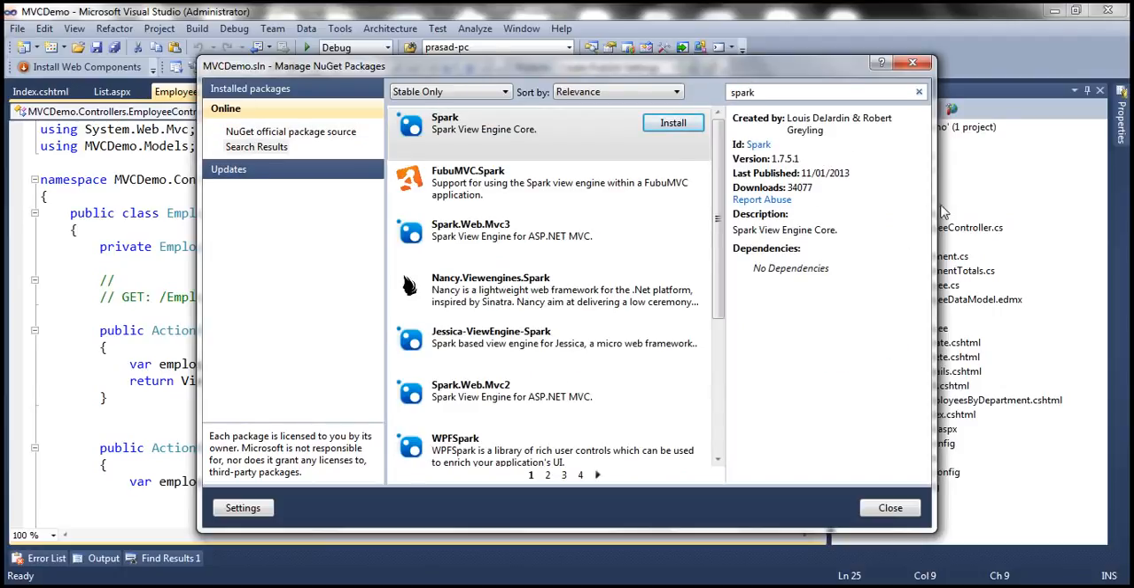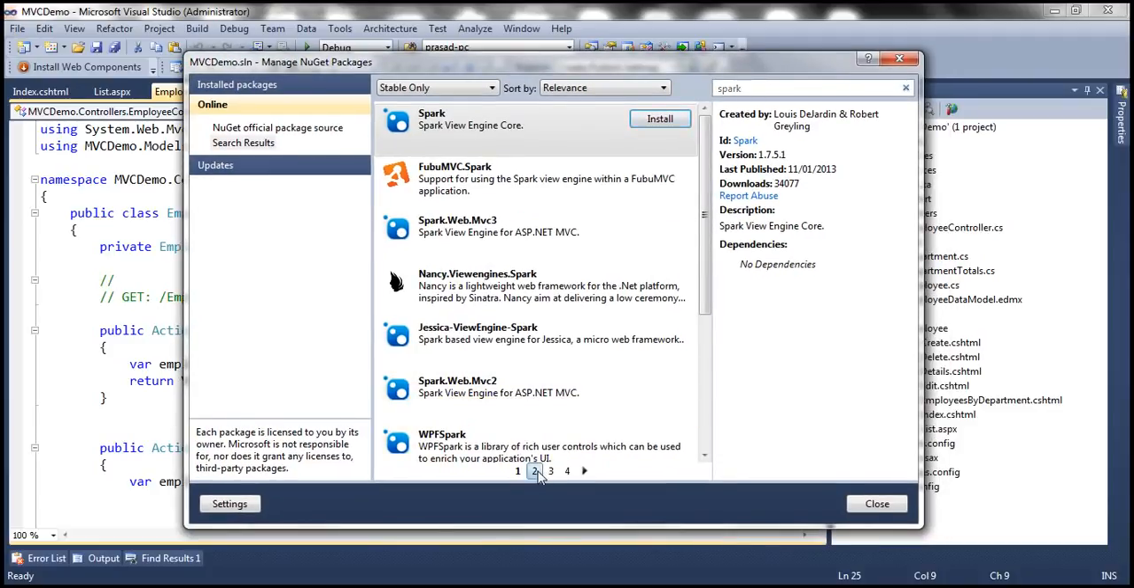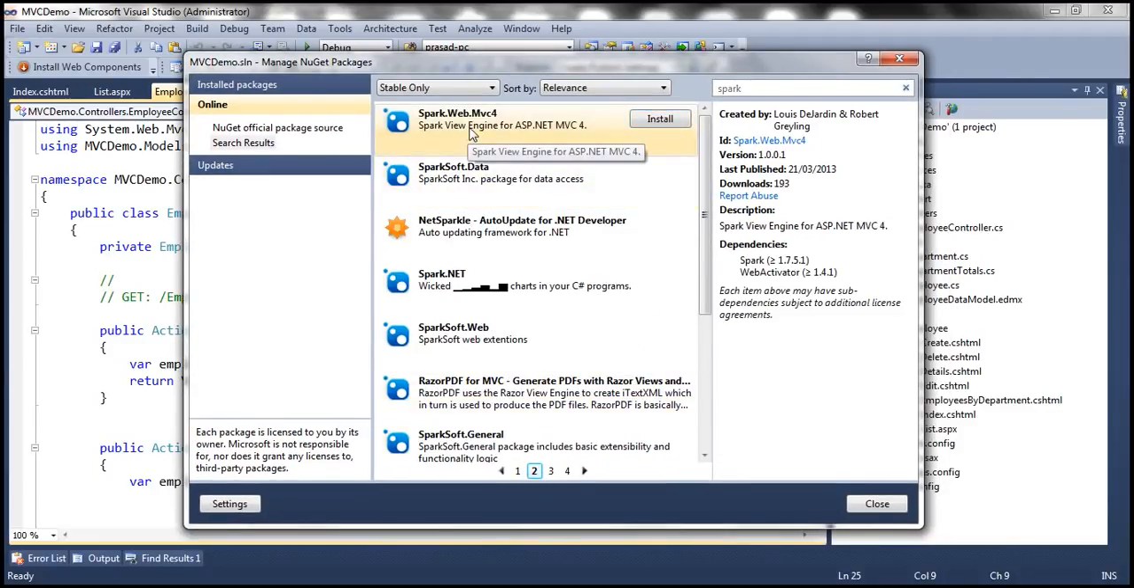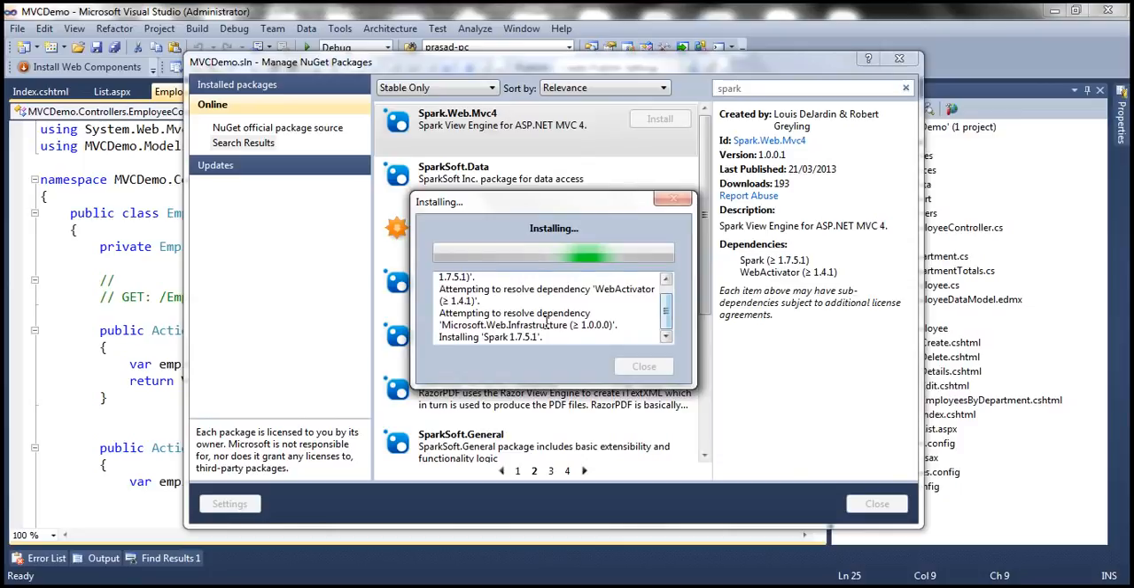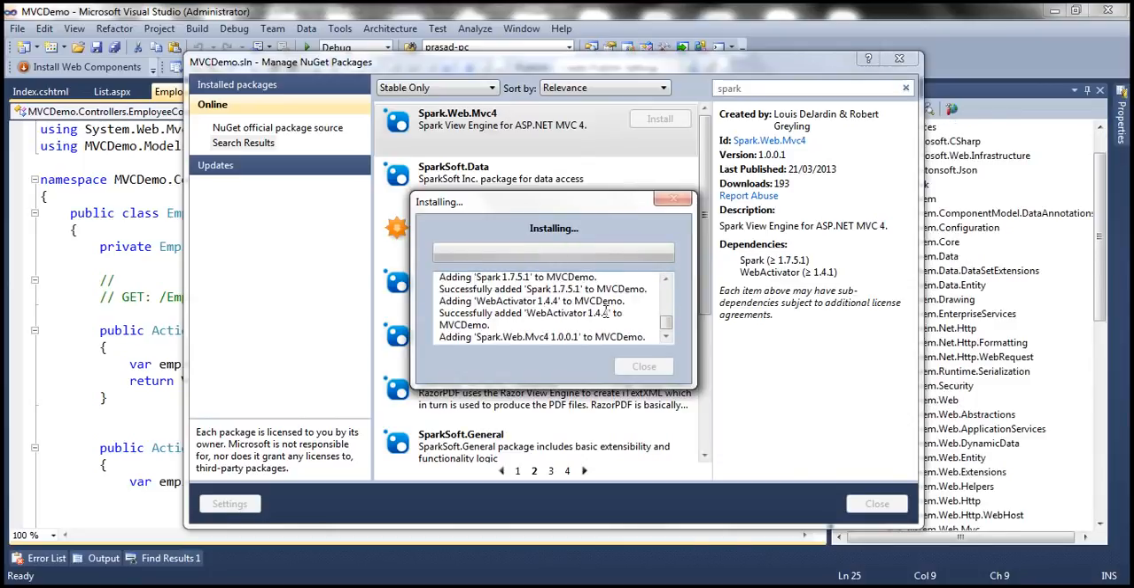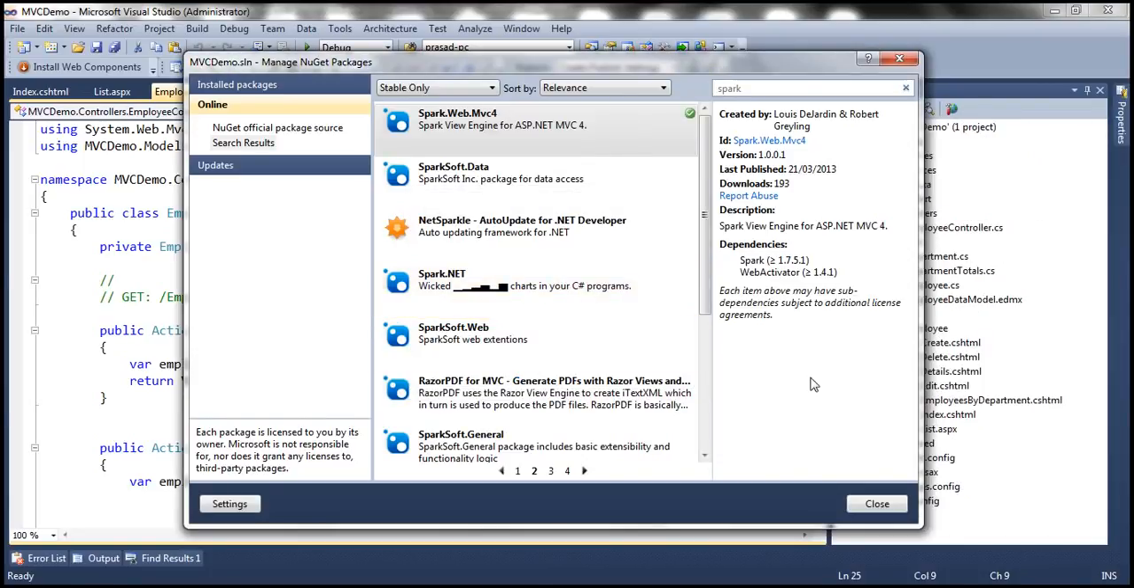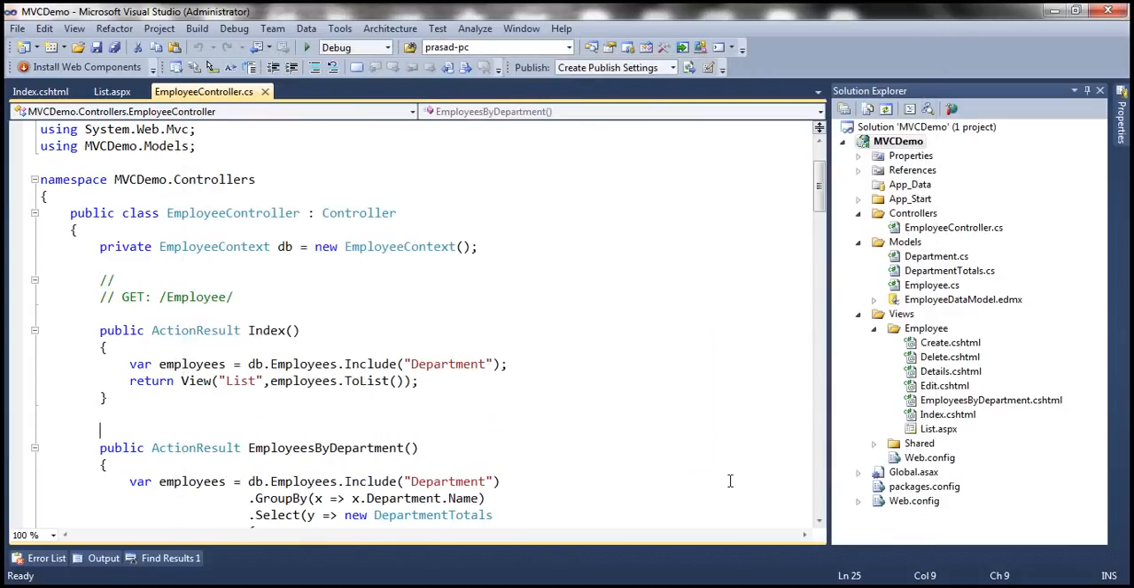We are using MVC4 project here. So if we navigate to page 2, we have the spark.web.mvc4, click install. Now this should automatically install any dependencies as well. So it's installing the Spark View Engine now. And then once that is done, click on close. Now we have the Spark View Engine installed and it's configured for us automatically by the NuGet Package Manager.